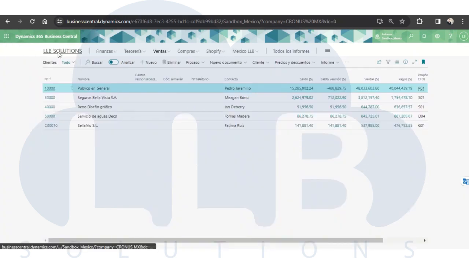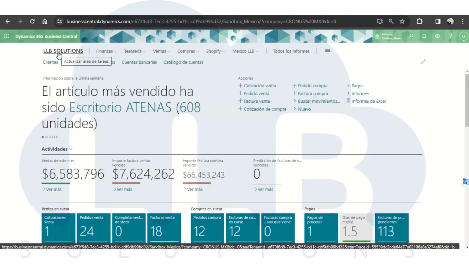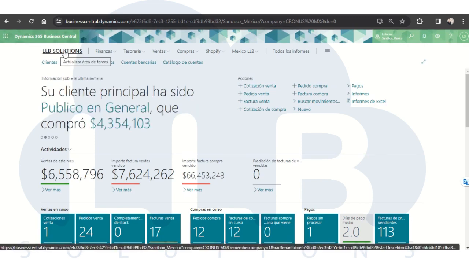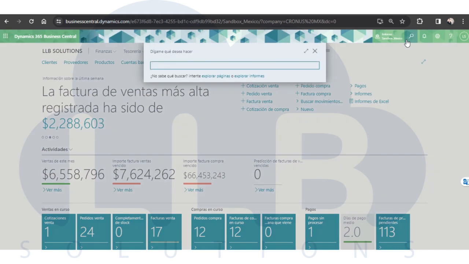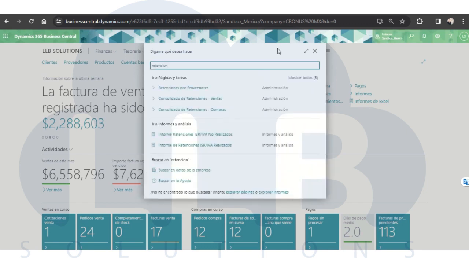Now we are going to the topic of reporting. We are going to be able to issue different reports. Among them, we are going to highlight that all withholdings have a specific report. For example, I am going to place here withholding, and we are going to find supplier withholding, where I can filter the type of withholding and the supplier.